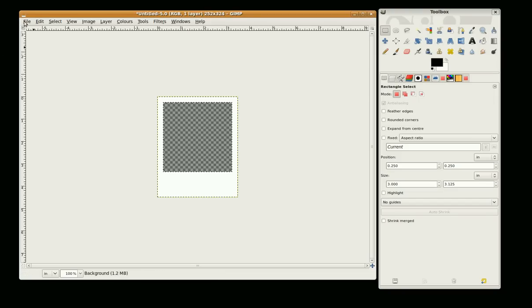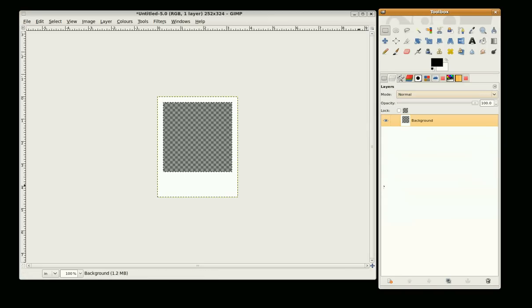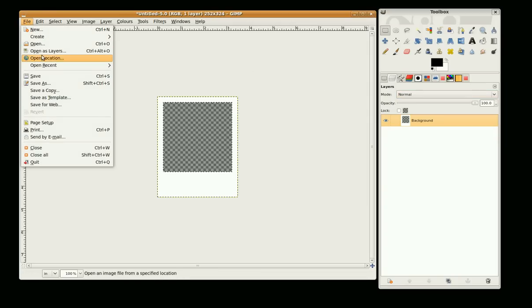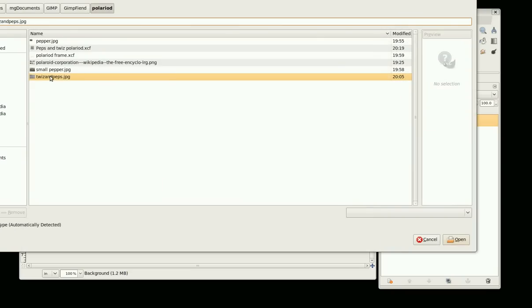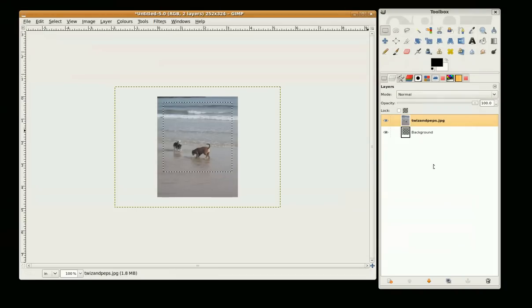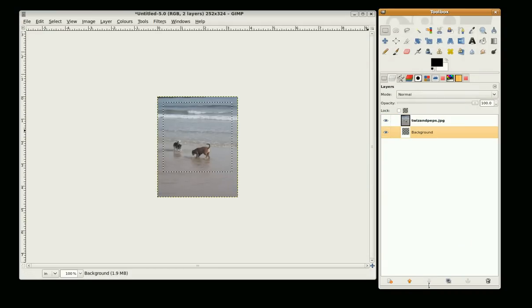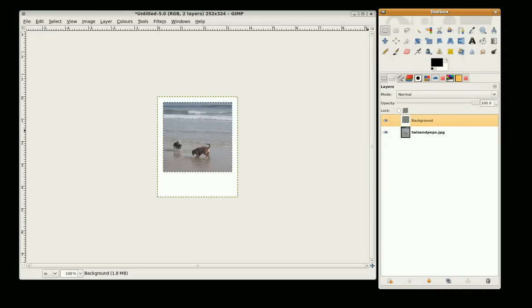Now you can just save that as Polaroid frame, and then you can just use it with images to create an effect. I'll just quickly do one now. So open an image as a layer, and I've got one here, and just move your frame up here.